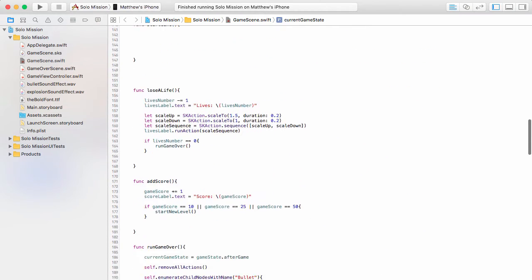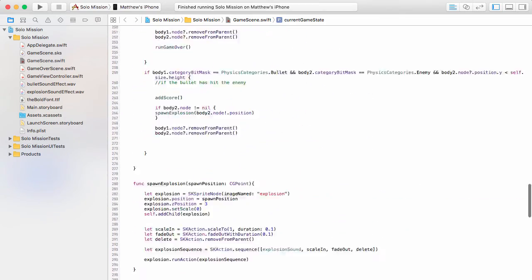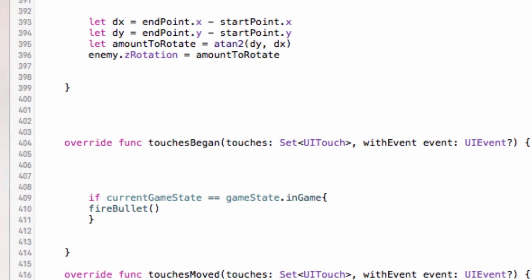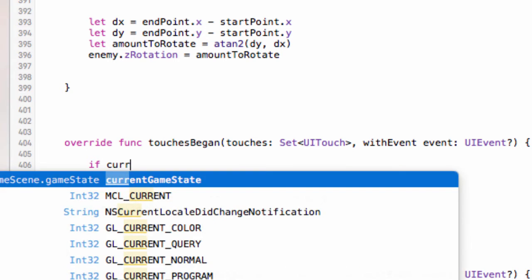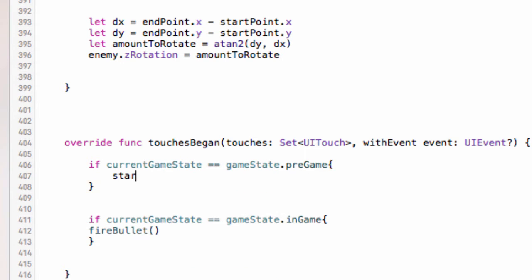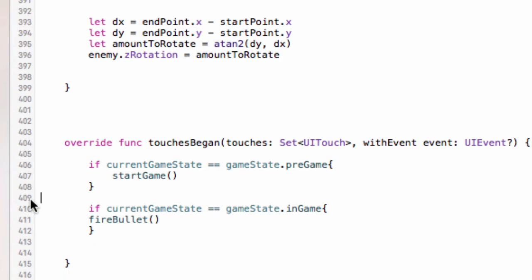But before we do that, what we're going to do is jump into our touchesBegan, where we will deal with triggering this code to make the game begin. So at the moment we're saying if the current game state is inGame when we touch the screen, fire a bullet. What we also want to say now is if the current game state is before the game, so .preGame, then we want to trigger startGame. Okay, so we touch the screen whilst we're before the game, start the game. If we're in the game, when we touch the screen, fire a bullet.